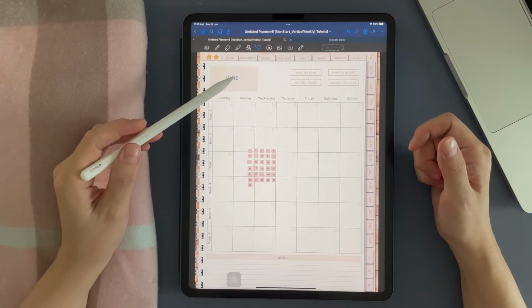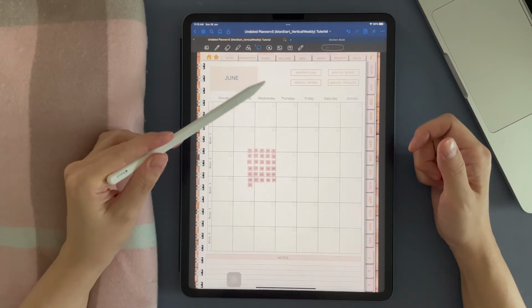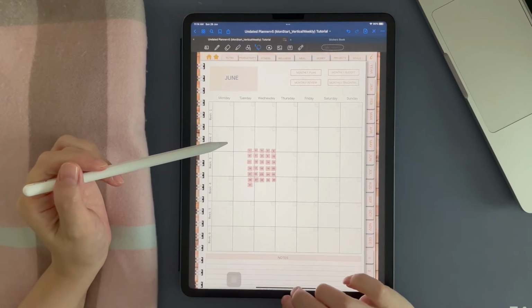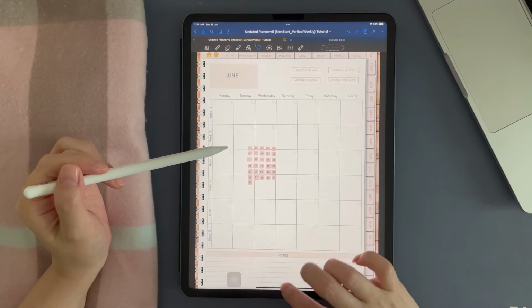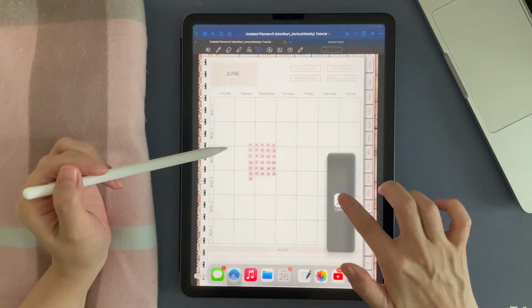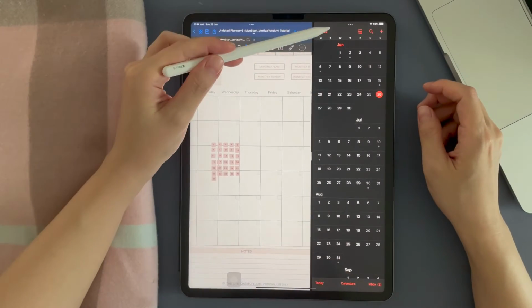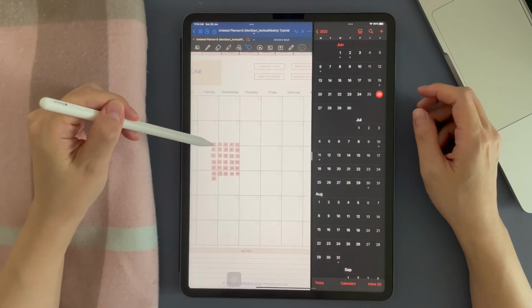So now I would like to know the 1st of June falls on which day. So let's pull out the calendar. So 1st of June falls on Wednesday.